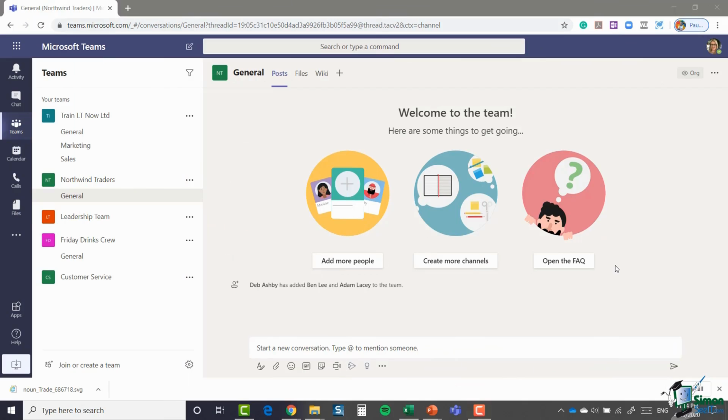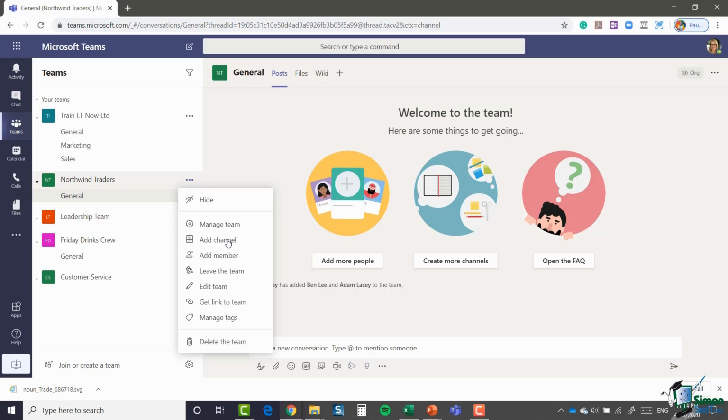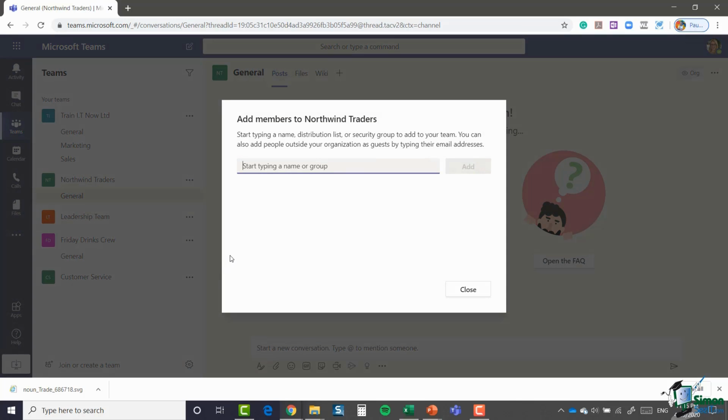Now before we do that, I'm going to jump back to something that we started in a previous module but didn't quite finish. If you recall, when I was walking you through the process of adding external guests as members, we had to change a setting in the admin area, and that setting takes between 2 and 24 hours to update. So now that a few hours has passed, I'm going to go back in and add that external member into my Northwind Traders team. I'm going to click the three dots, say Add Member, and type in the email address of the external member.